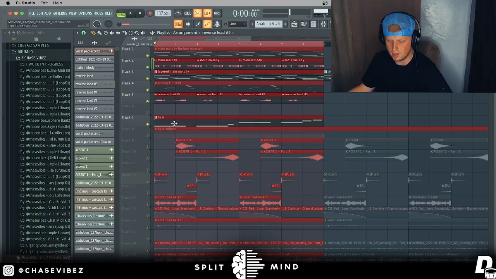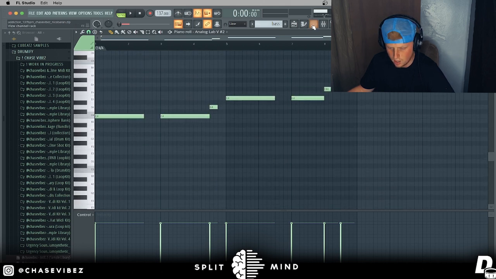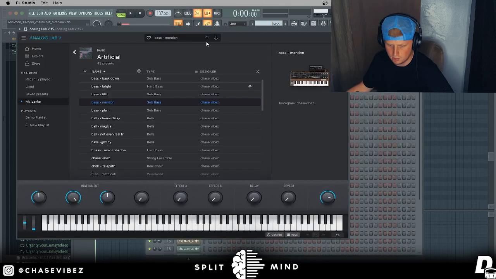And I really like the way that came out. So next up, I wanted to add a bass just to fill it up a little bit. So this is the bass that we got. Went into Analog Lab, went to my bass called Mention.